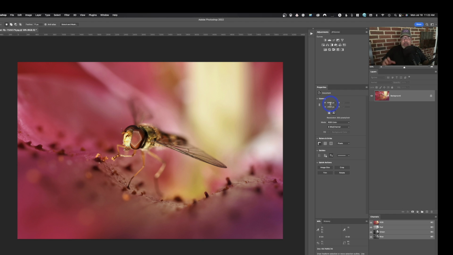The image right now is everything that we have in this photo. Well, what if I want to create a border or a frame or more room around this, so maybe I could put something like type? In that case, we can increase what we call the canvas size. We'll show you how to do this.